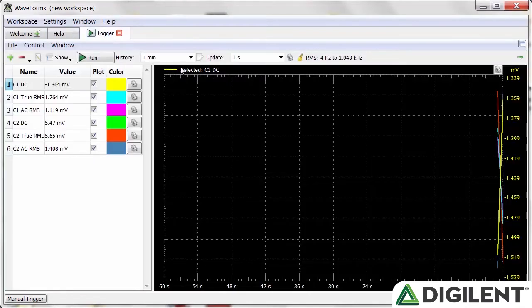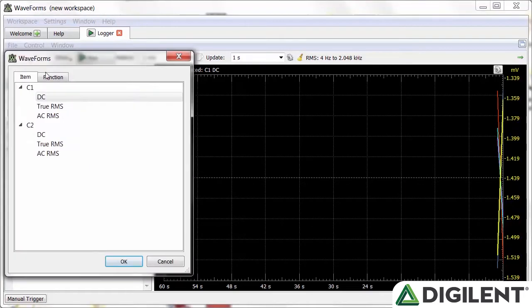Below the menu bar, you'll find all of the data logger controls. All of the channels are loaded onto the table to the left by default, but you can add more instances of the same channel by clicking the plus button. You can also remove channels with the negative button. The button with a piece of paper allows you to edit a channel.